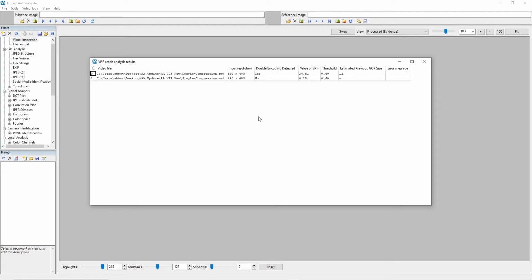Okay guys, so there's a quick summary of the VPF analysis that is now available to you in the most recent version of Authenticate. There are going to be blog posts and lots of information in the Authenticate manual available to you if you want to know a bit more about this tool.